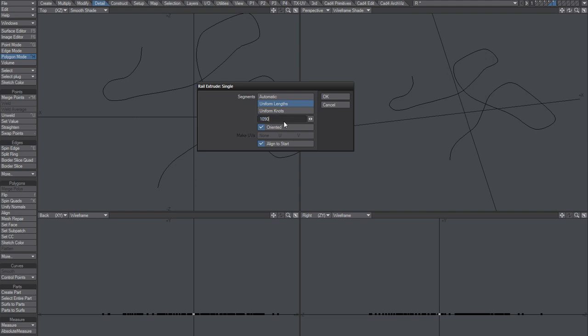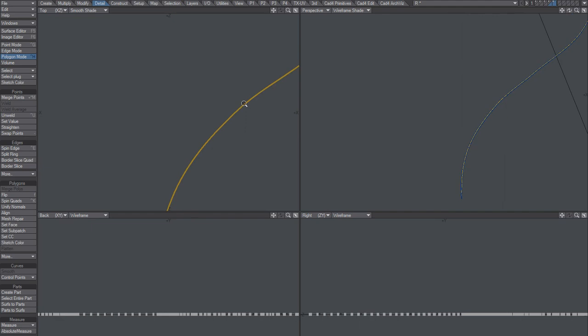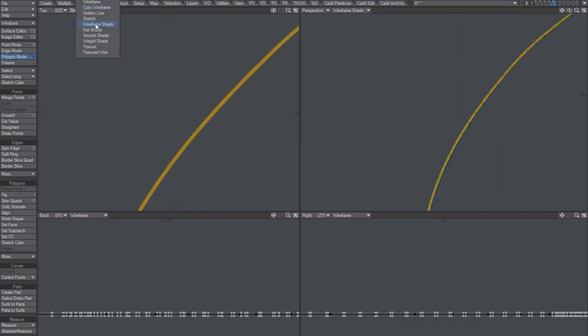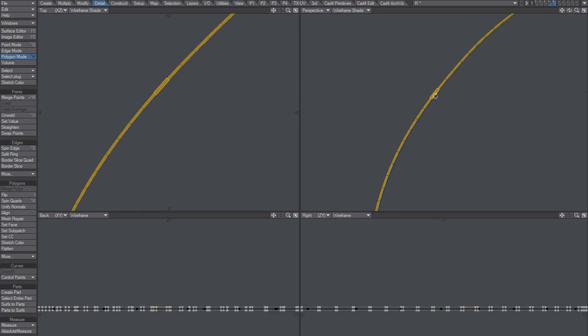However, I'm also going to divide this by 2. So that's going to be 545. Okay. So you'll see here that we got the stripes.